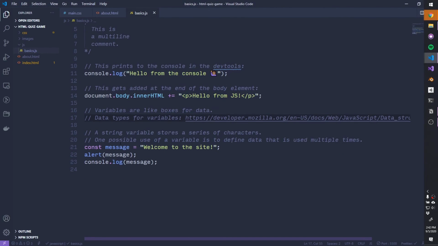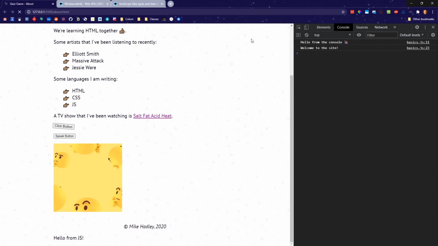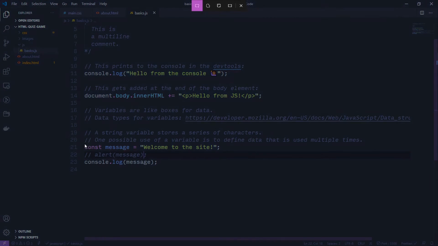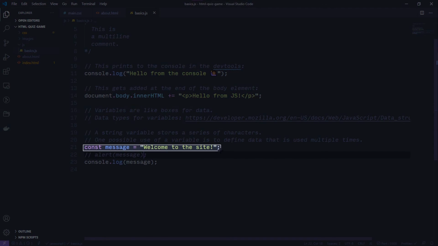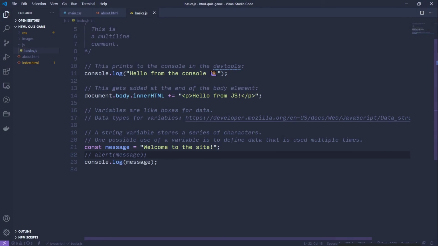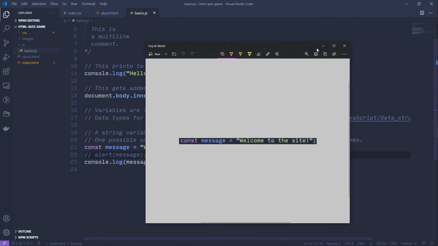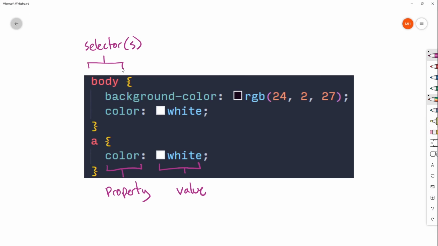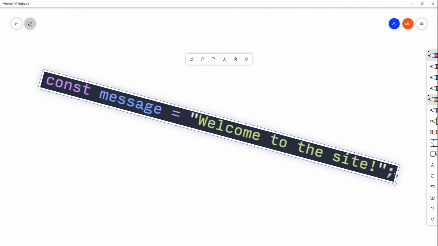So I am going to comment out this alert box so that my Chrome stops popping open with a modal window. Let's take this code that we wrote and deconstruct it a little bit. I'm going to take a screenshot of it. And let's open whiteboard. Let's paste that in and blow it up a bit.